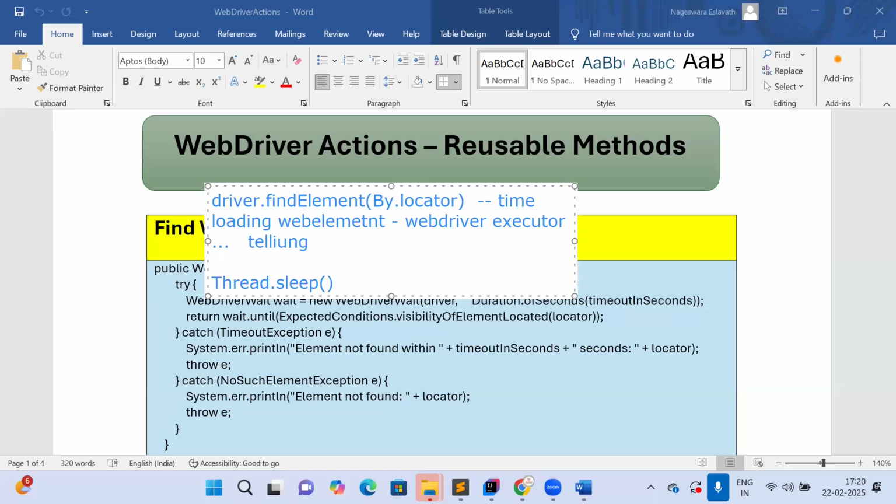I explained this one. Thread.sleep will pause for 5000 milliseconds, which means it is not related to our WebDriver concept. It is related to a Java concept. Thread.sleep is a Java concept that just pauses our test execution for some time, 5000 milliseconds.